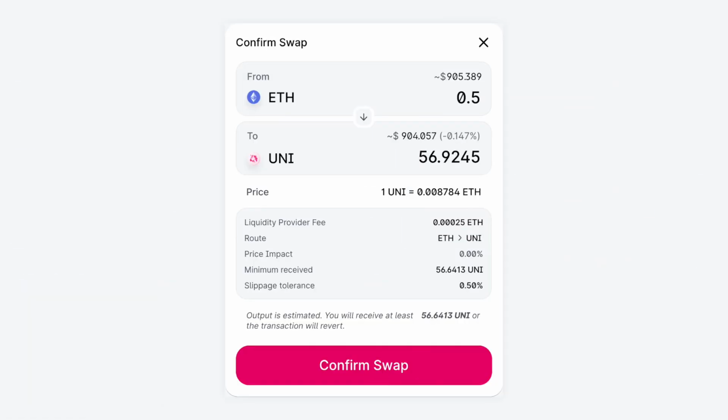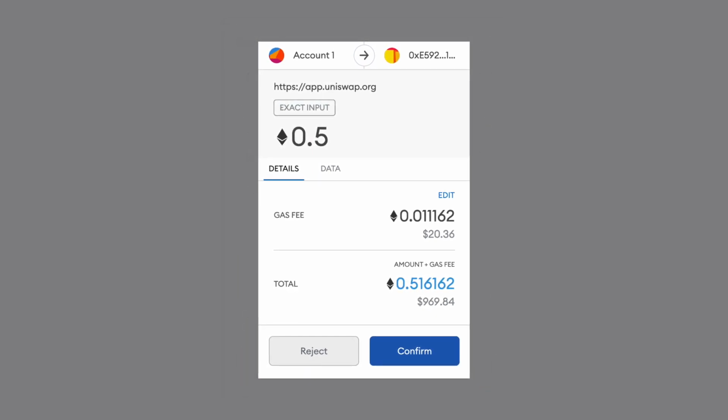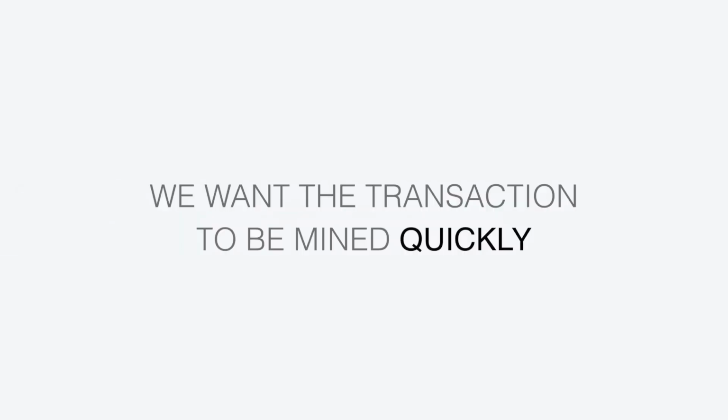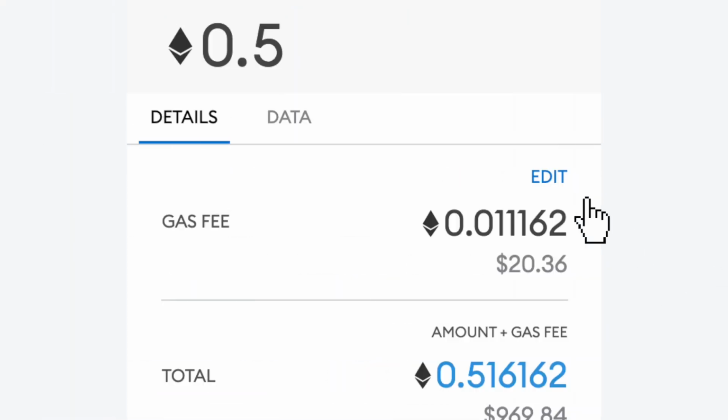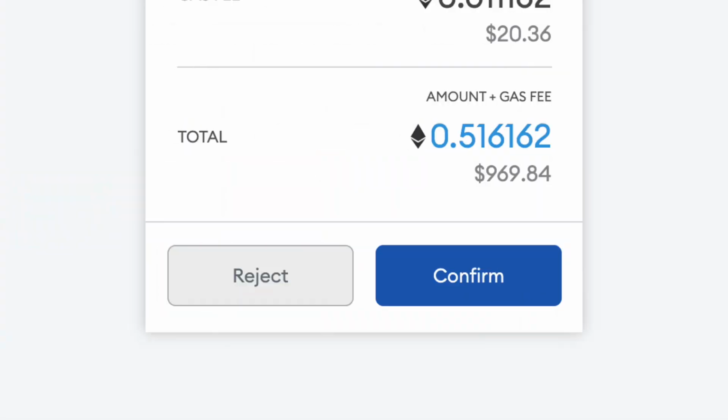Next, the transaction will pop up in your wallet and ask you to sign it. Before you click that confirm button, we should just make sure that our gas is fast. As with trading, we want the transaction to be mined quickly so that the price doesn't change too much. So click edit and make sure to select fast and then save. Once you're happy, you can then go ahead and confirm the transaction.